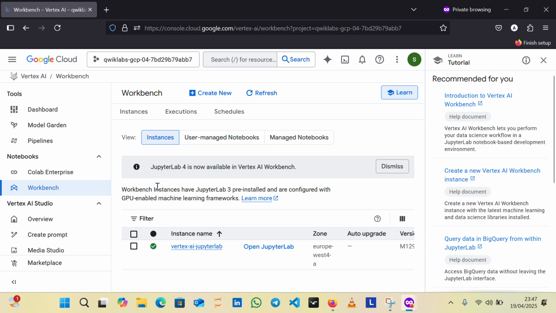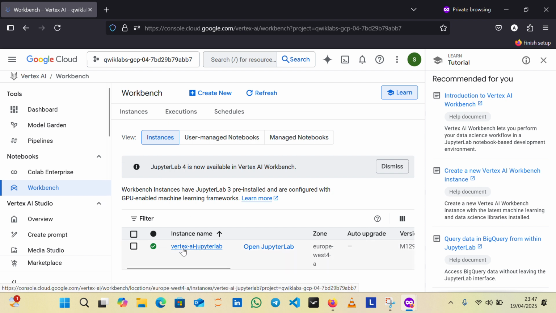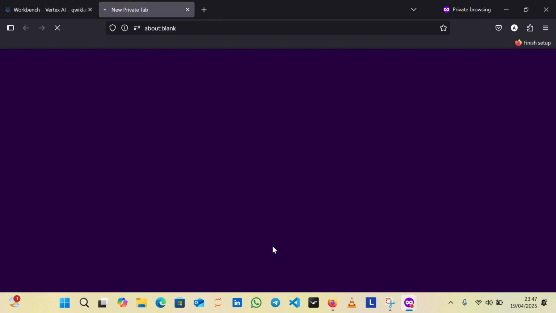We are supposed to open the notebook file. So looking at this, we have Vertex AI Jupyter Lab. So you click on the Open Jupyter Lab. Wait for it to load.